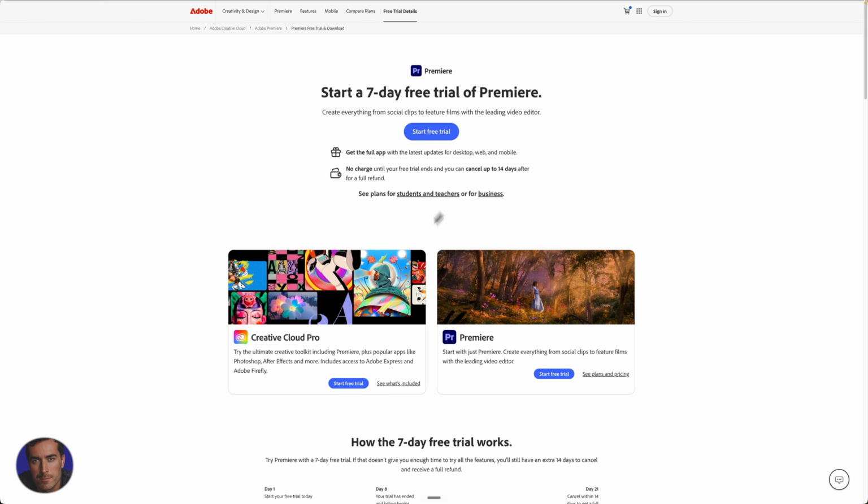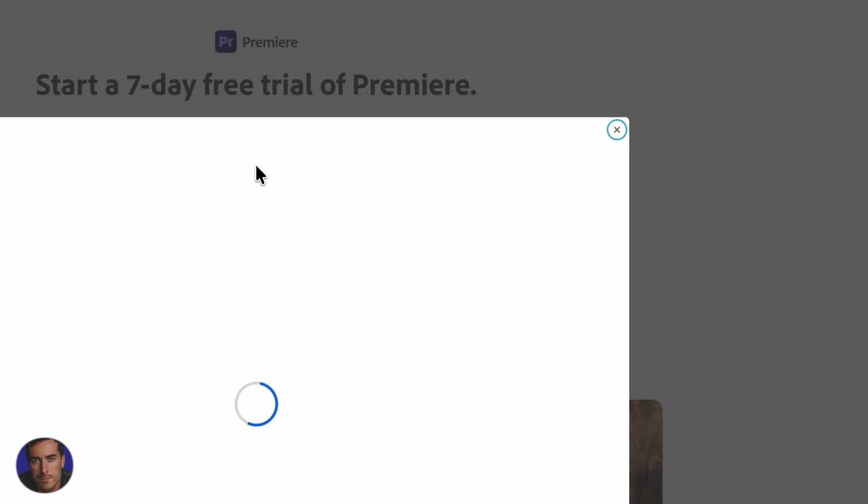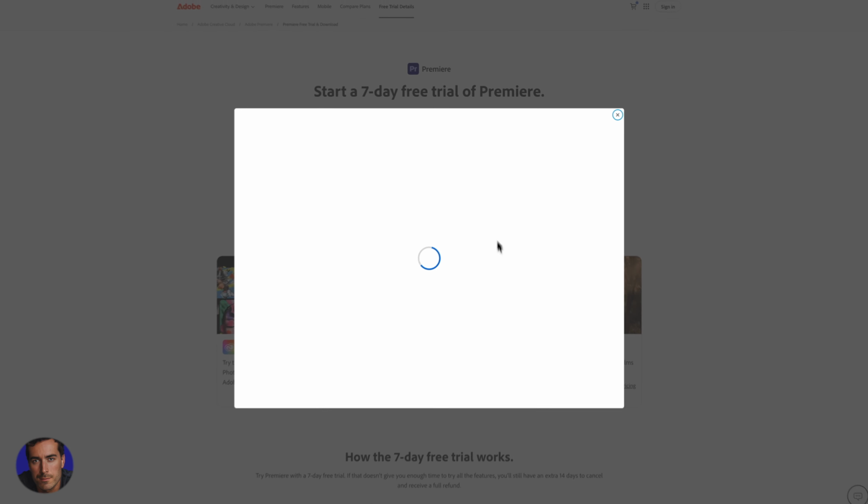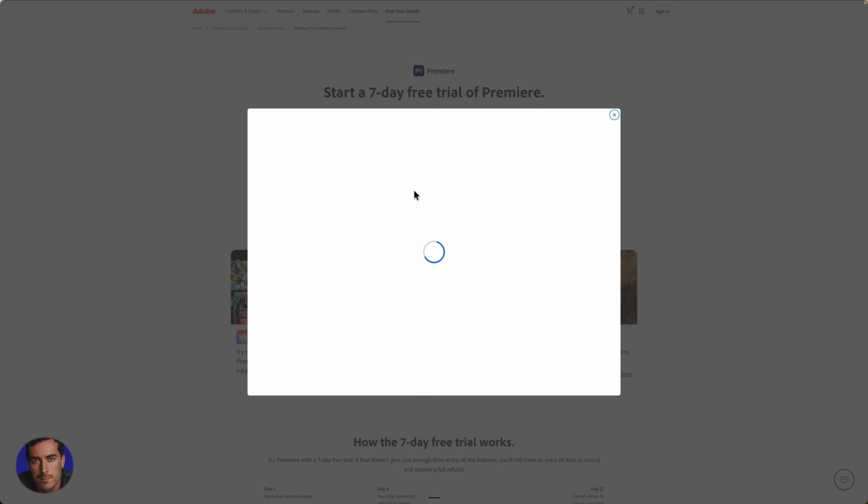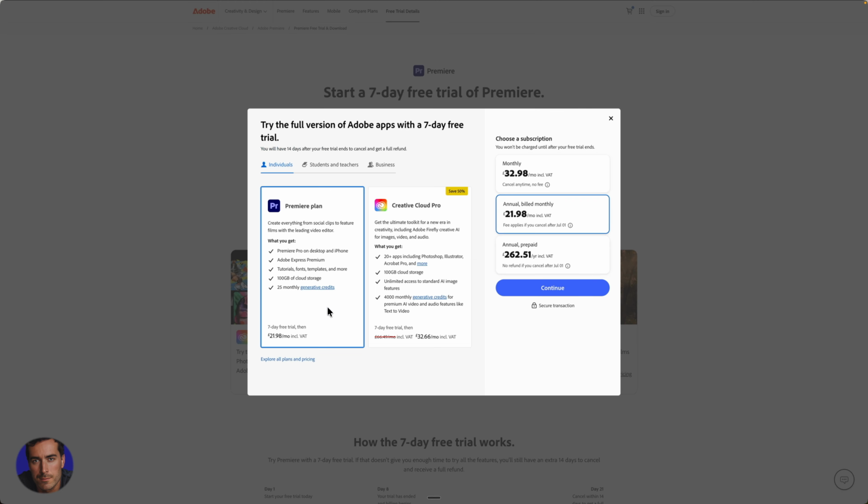Once you've clicked that link, you'll find yourself on a page like this or very similar. All you need to do to start the download is to click on this Start Free Trial button at the very top. So we're just waiting for Adobe servers to load. Once they do, we will see the information presented here.